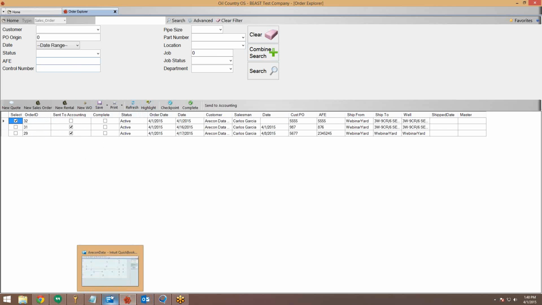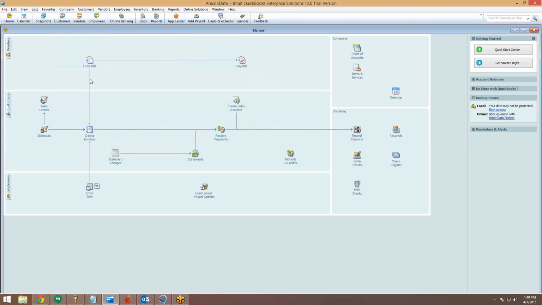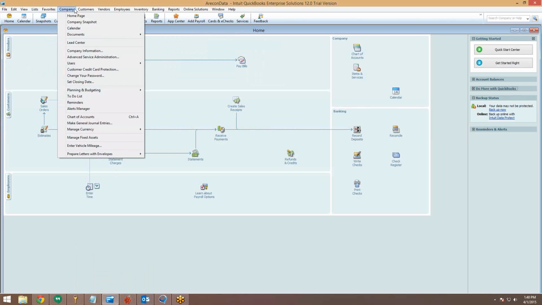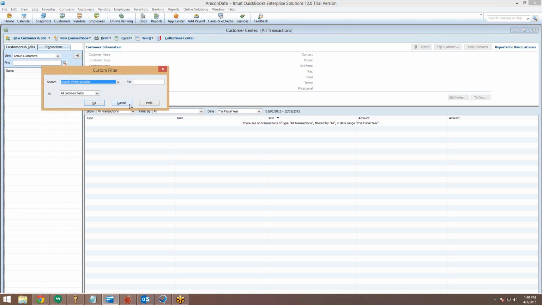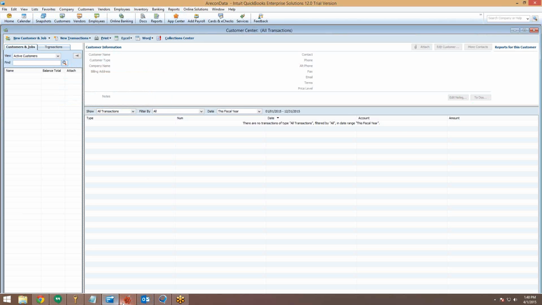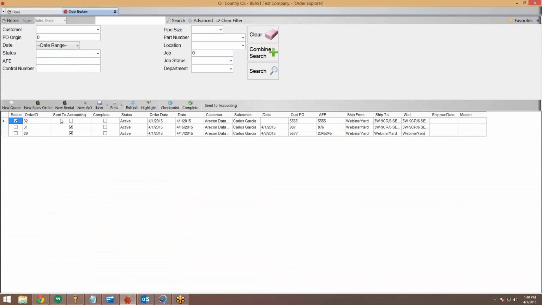If we go look at my QuickBooks file, I don't actually have any active customers in here. So Archon Data Purchasing, the company I have this sales order assigned to, does not already exist in there. If this is the case, Oil Country OS, in the import file that it creates, will automatically create that in your QuickBooks account. So if you're dealing with new customers that are not in your QuickBooks, it'll all get taken care of on the import.